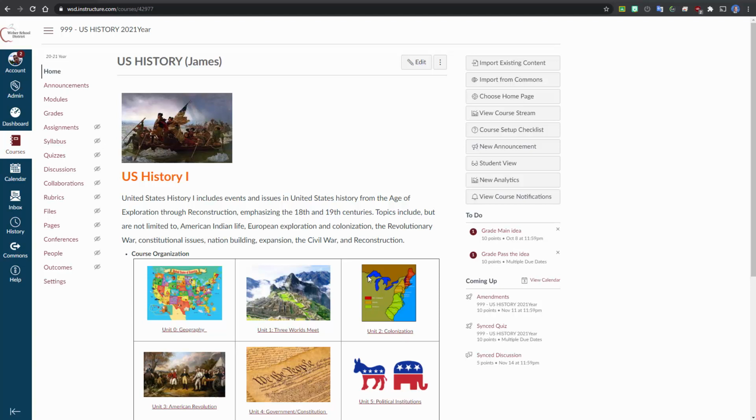Okay, for this tutorial, we're going to look at embedding that document in our home page. So first thing we want to do is find the home page. If we don't have the home page assigned, let's look at that as well. So what I'm going to do is jump to the Pages tab here in my course.